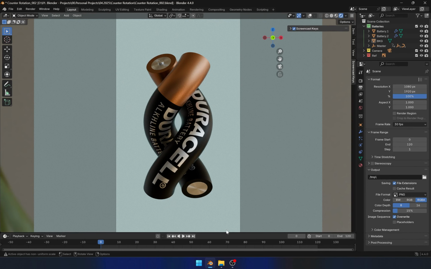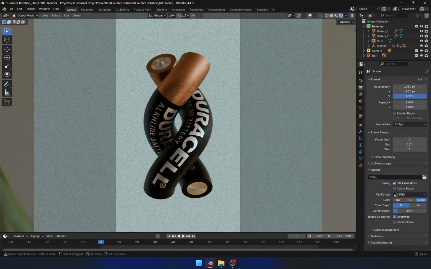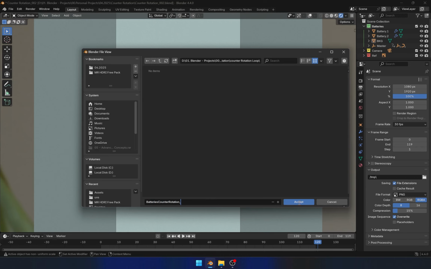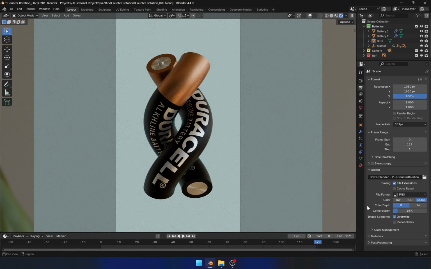and last frames in the render are identical. To check, I'll press Shift plus left arrow or Shift plus right arrow. The start and end frames are identical, so I'll set the end frame to 119. In the output section, I'll select the location where I'll save the rendered images. I'll choose PNG as the file format, RGB for the color, and set the color depth to 16.